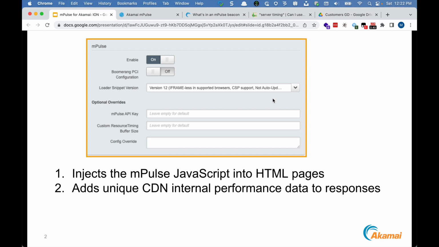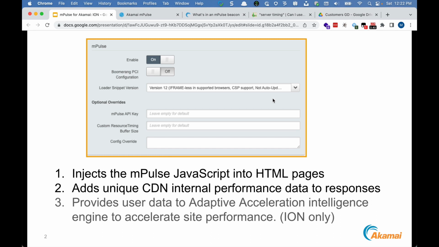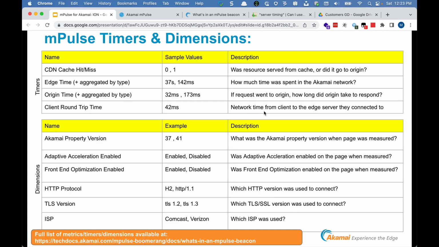And then the last thing which the mPulse behavior does is that it works behind the scenes to take the data from mPulse and provide it back into Adaptive Acceleration's intelligence engine, so that the adaptive acceleration feature can make data-driven decisions about how to automatically improve the performance of your site. Now we'll review all of these, but let's start by taking a look at some of the special data which the mPulse behavior adds to your mPulse data.